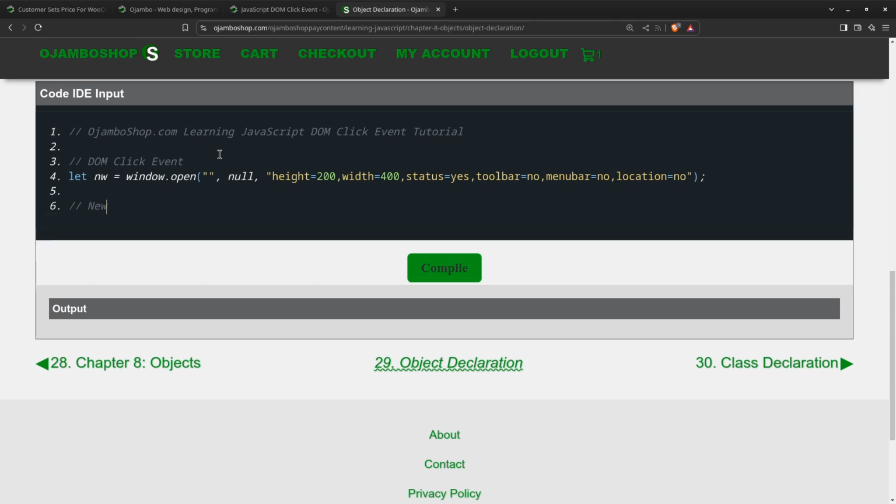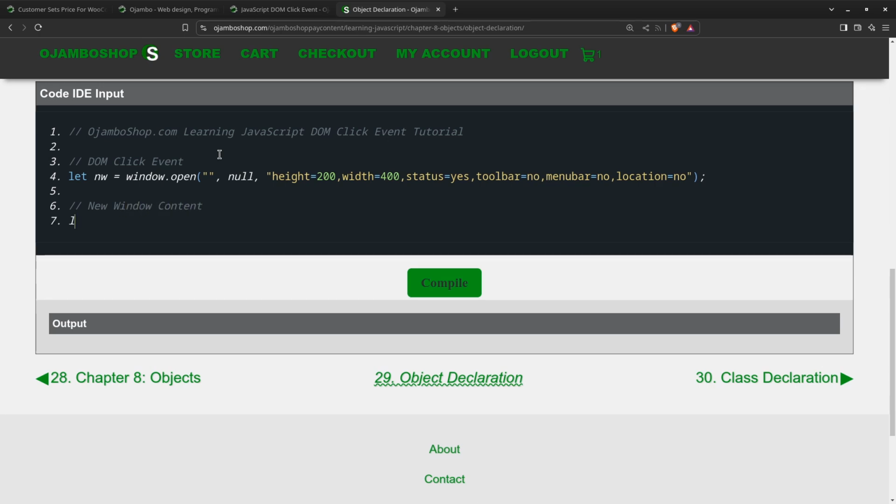Then new window content, p equals new window dot document. Oops, it should be nw dot document dot createElement.